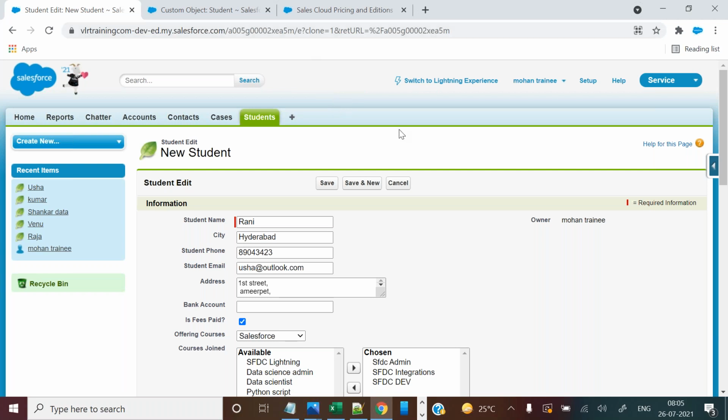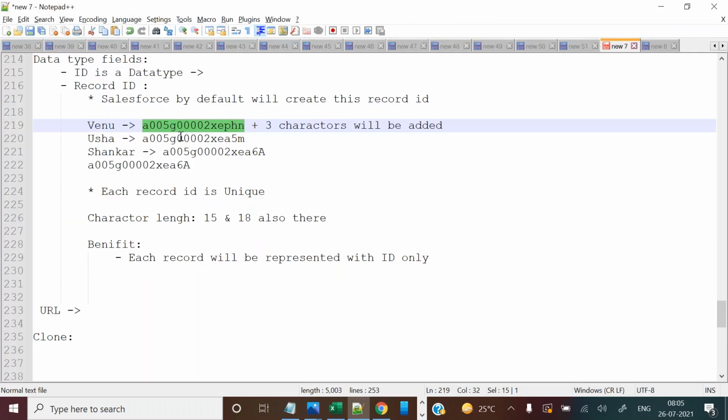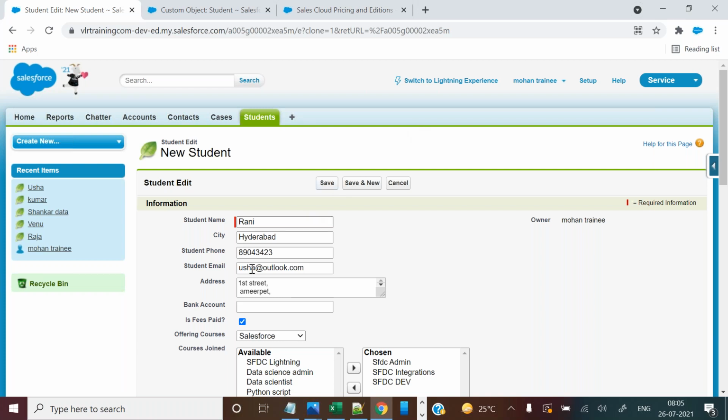This is a different one. Osha's record ID I have already. Where is Osha's record? This is the one, right? Let's see. After saving, what record ID will be there? I will tell you, don't worry.